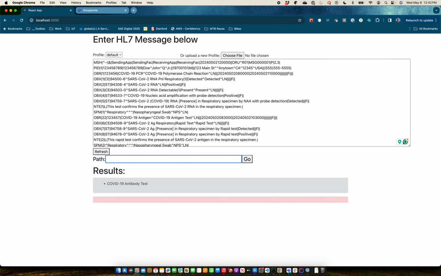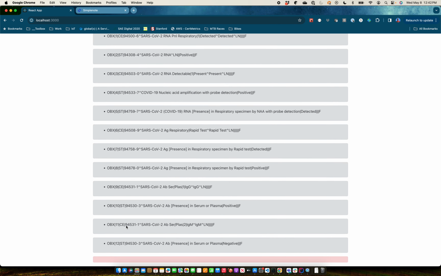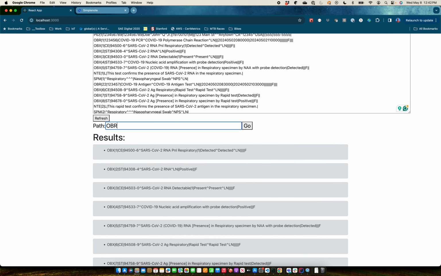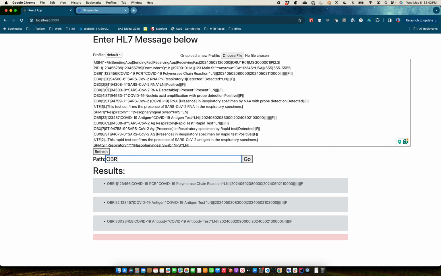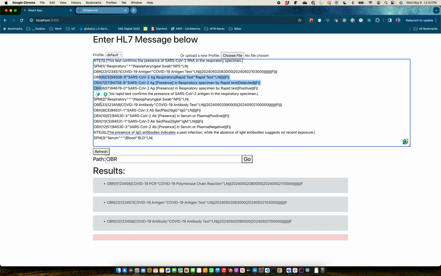This also works with like retrieving OBXs. So I can get all the OBXs, and this message has a lot of OBXs, about 12 it seems. I didn't count them, but we noticed that there were 3 OBRs, right? And if I go here, this OBR here had 5 OBXs. This OBR here had another 3 OBXs. And this OBR here had another 4 OBXs.